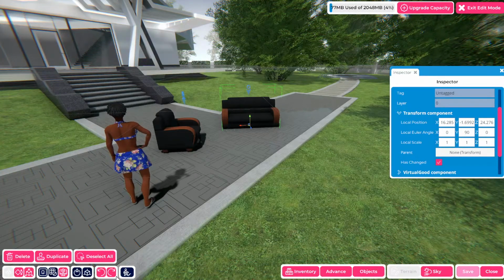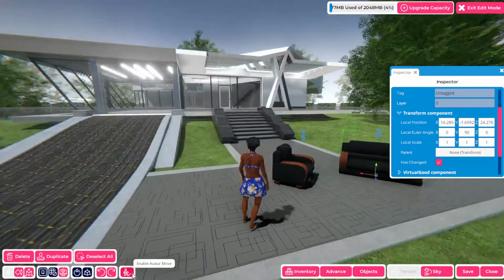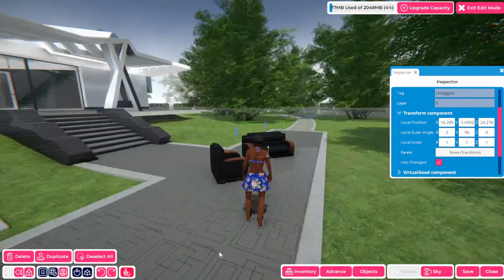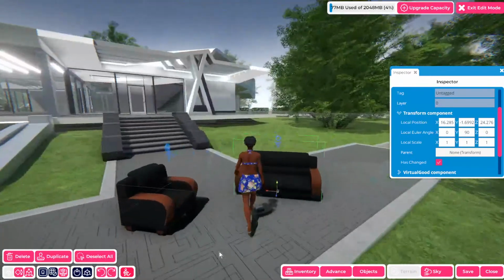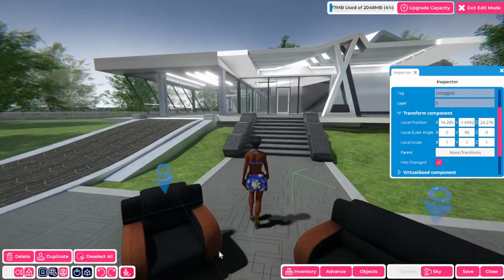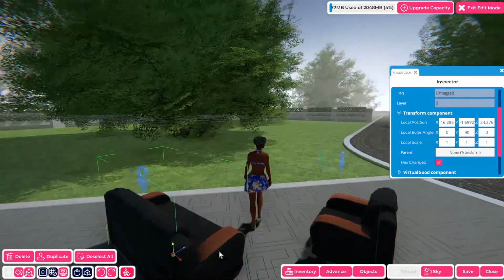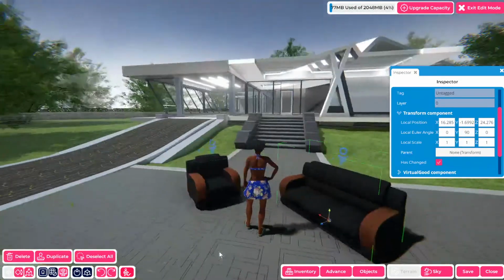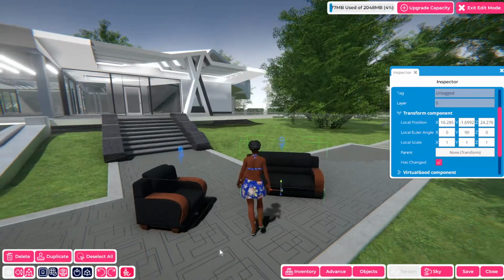So I'm going to go down here again to the left side and click enable avatar move, because I want to move around my scene. Even though I've got this highlighted, I can move, and I can see that now I can walk in between these two chairs. They're far enough away from each other that I'm not tripping over myself to walk in between them. Perfect. That's the way I wanted it.